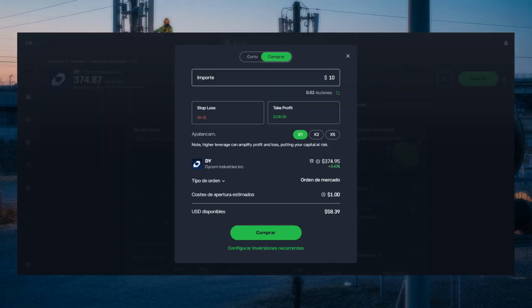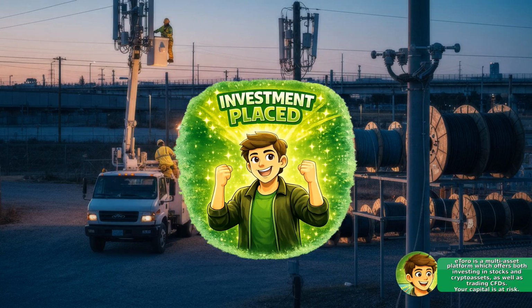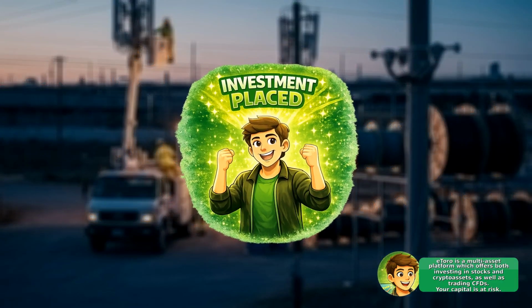Tap Invest or Buy, enter the amount you want to spend, then carefully review the order details before confirming. If the market is closed, the order may be queued until the next session, and if you lack sufficient funds, the platform will prompt you to add money before completing the purchase. Once the order fills, your new position will appear in your portfolio.